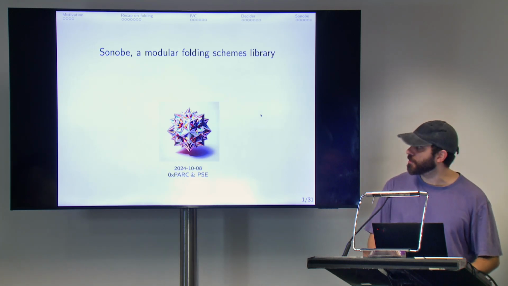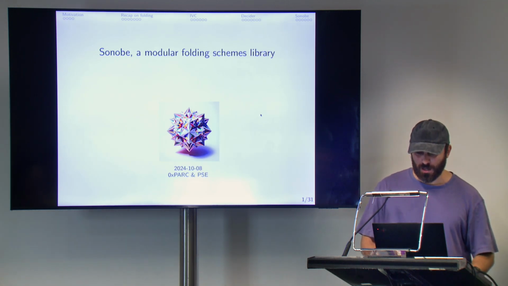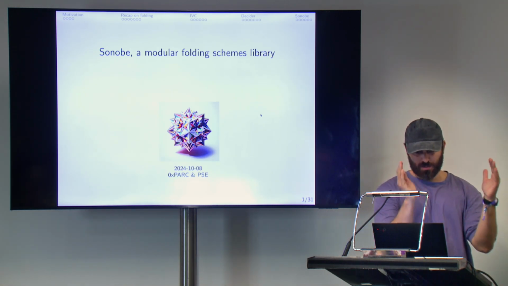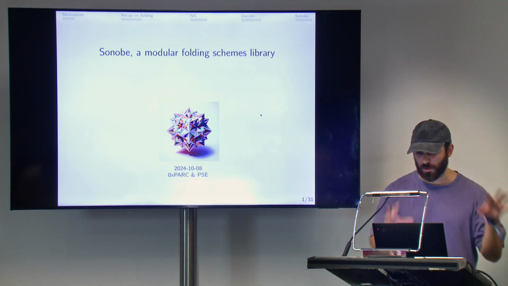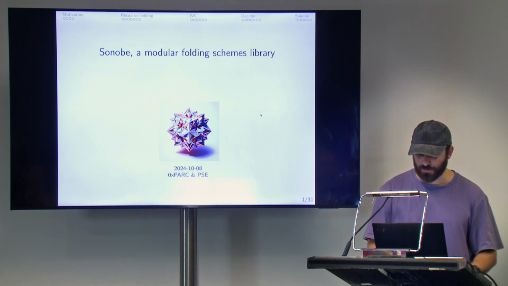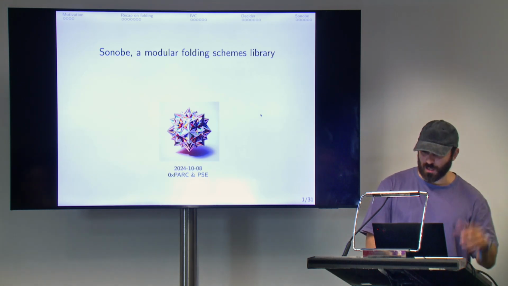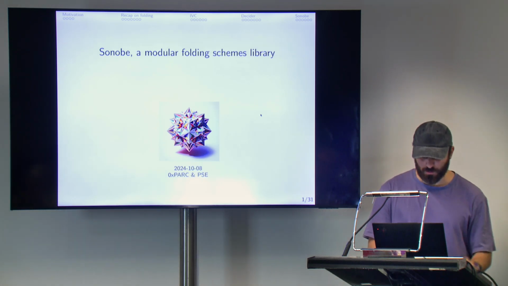So today I'm here to talk a bit about folding schemes and Sonobe. The idea is to first give a bit of motivation and introduction to the ideas of folding schemes and the building blocks to build the IVC and how to end up verifying this stuff. And then to talk a bit about the Sonobe library, a bit of benchmarks and the main idea behind it and so on.